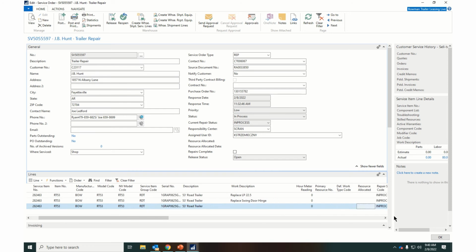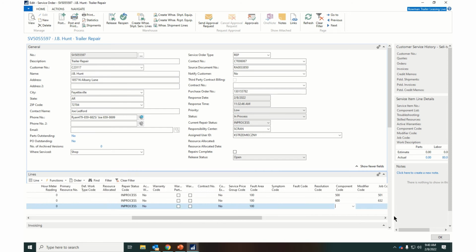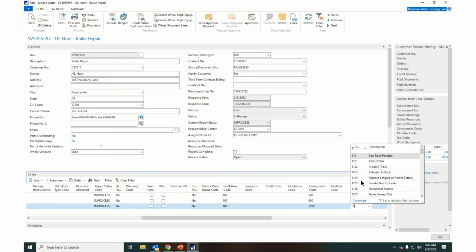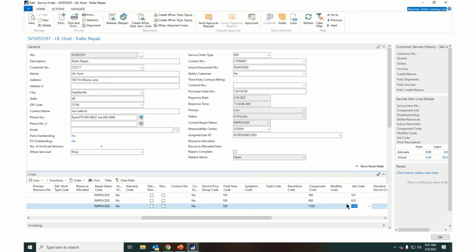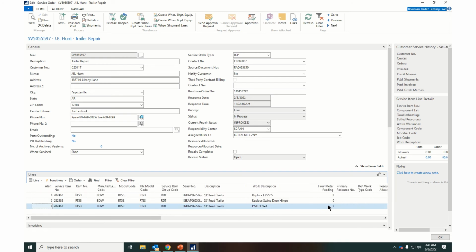And just repeat the same steps. Fault area code is always 100. The inspection is our miscellaneous group, which is 1100. And then we just can put the 11 in, and we can see PMI FHWA. Tab over. So this one is complete.